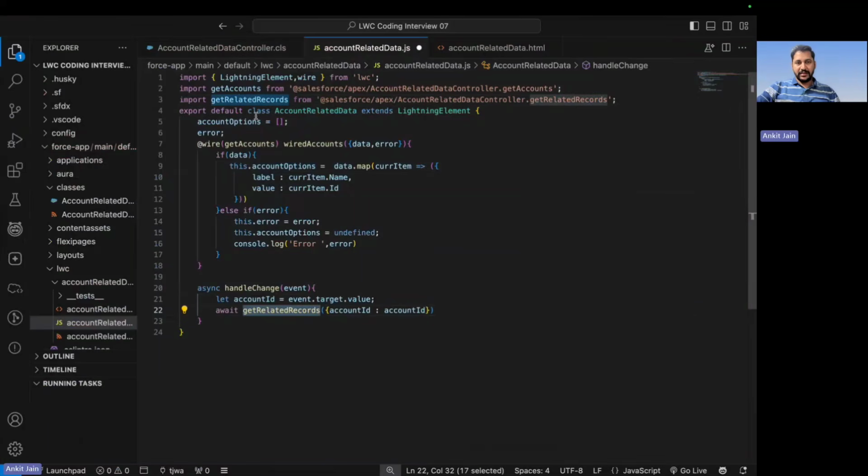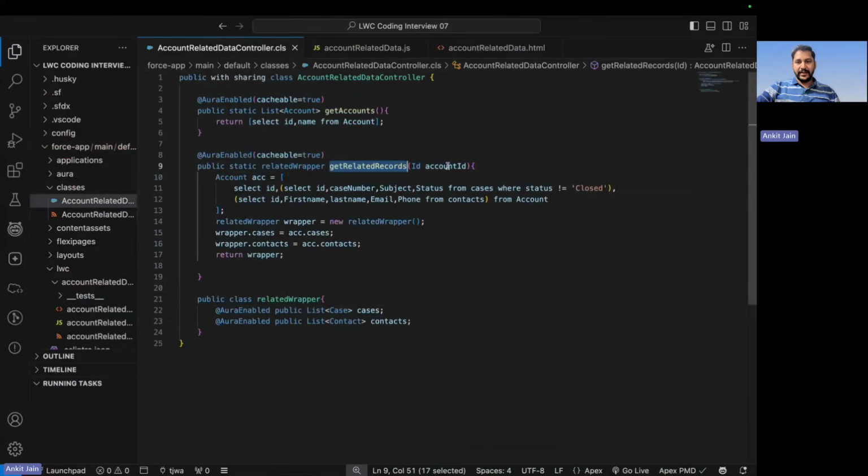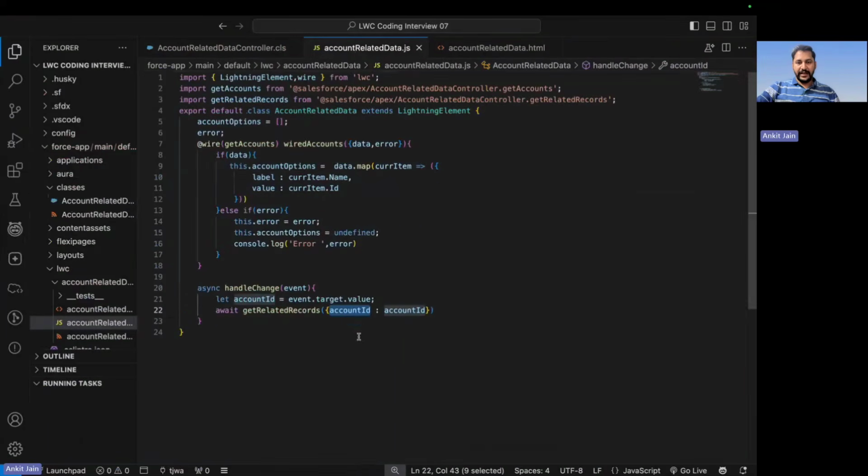Await, this is the method, and what is the parameter that my method is expecting? The parameter name my method is expecting here is the account ID, and this is the account ID that I will be passing. Whatever result I am getting, let me go and store that result into a local variable.